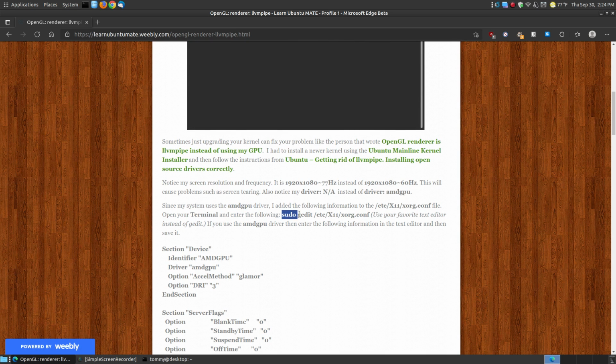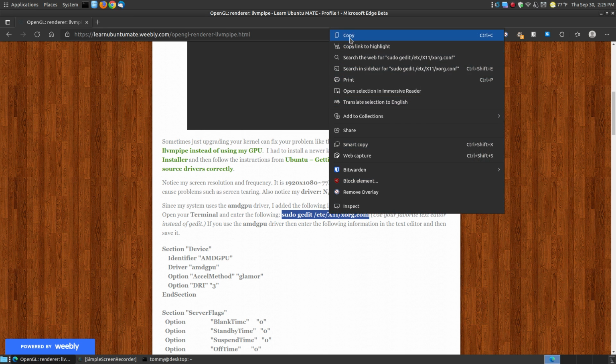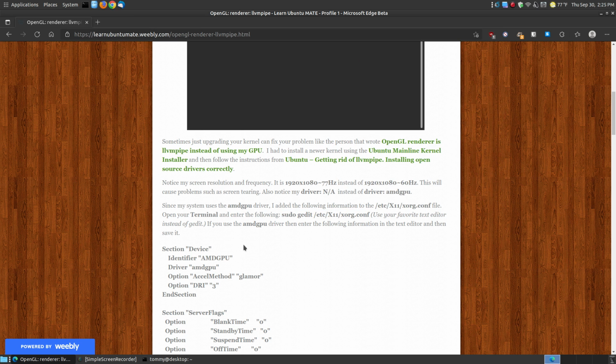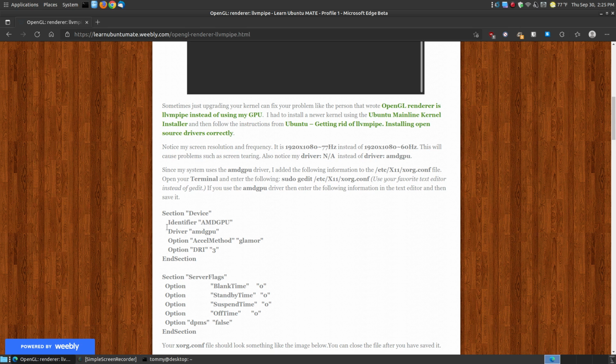Now you can use a different editor rather than gedit, just replace it with your favorite text editor, or you can open up your terminal and install gedit with sudo apt-get install gedit if you don't have it on your system. You just simply copy that, put it in your terminal, and it will open up. If you have that file, it will allow you to edit it, and if you don't have it, it allows you to create it.